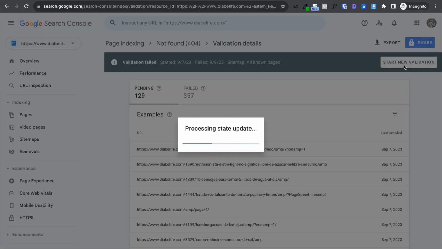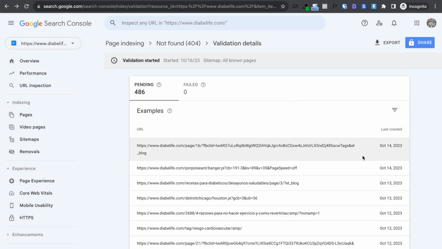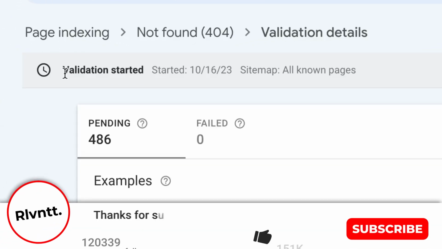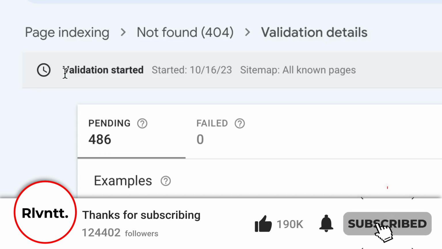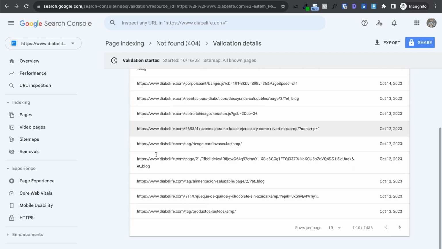I'm gonna do it just to show you. And now all these pending pages, well, this all started again. It's going to validate all the pages again. So now the status has changes, and now this will take maybe, sometimes it takes a few hours, sometimes it takes a few days. This won't give you a specific time frame, but try to do it as fast as you can. So every time you make some changes, some fixes, come back here and start the validation process again.